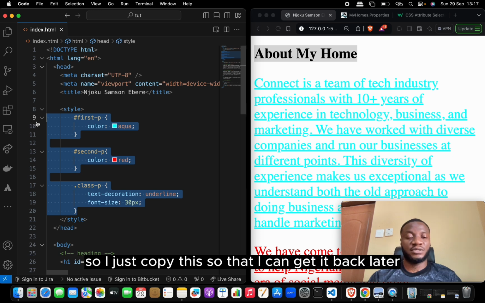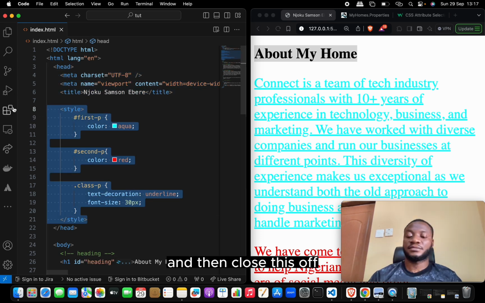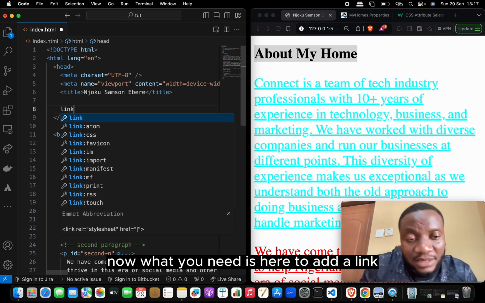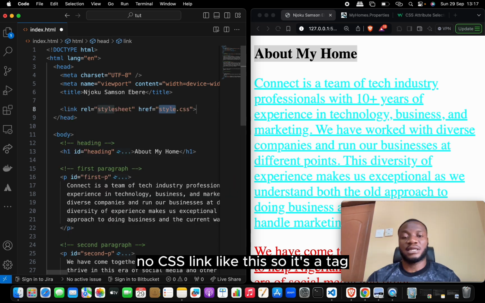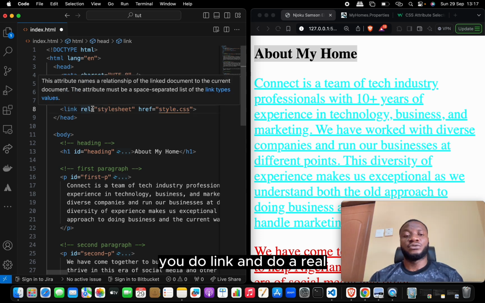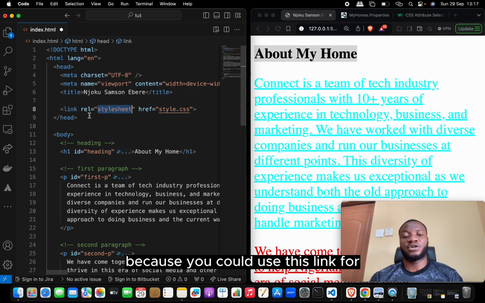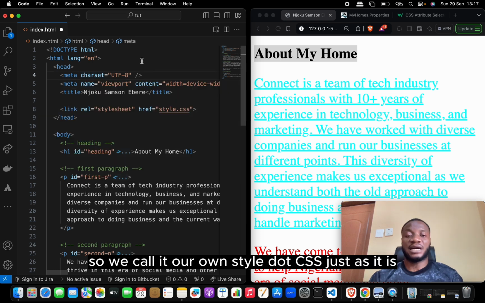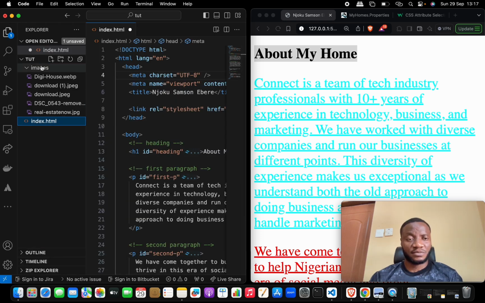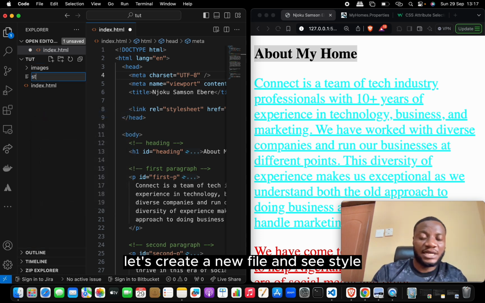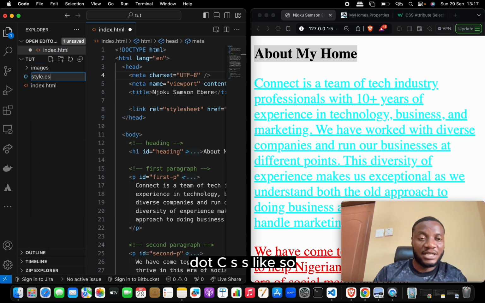So I'll just copy this so that I can get it back later and then close this off. Now what you need here is to add a CSS link like this. So it's a tag. You do link and do rel, make it a stylesheet, because you could use this link for not just stylesheets. And then whatever you choose to name your CSS file, you put it here. So we'll be calling ours style.css just as it is. Let's close this off, and inside of here, let's create a new file and say style.css, like so.